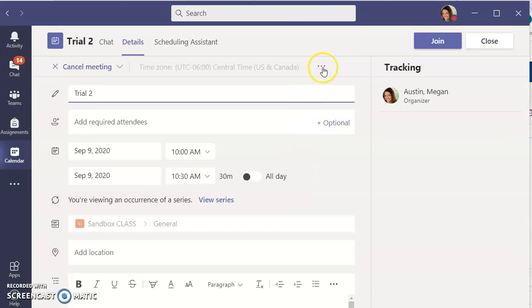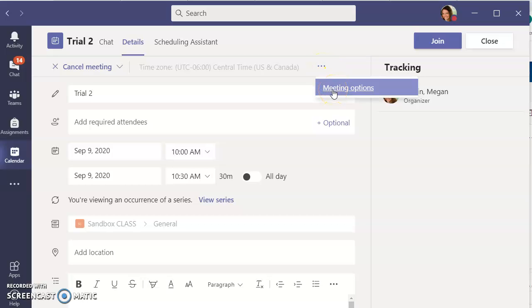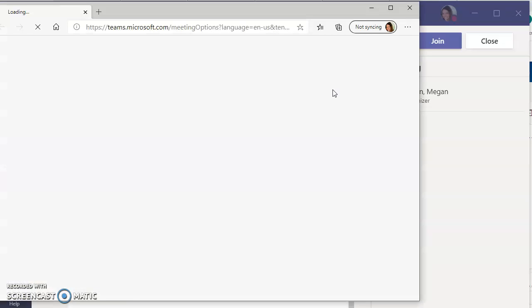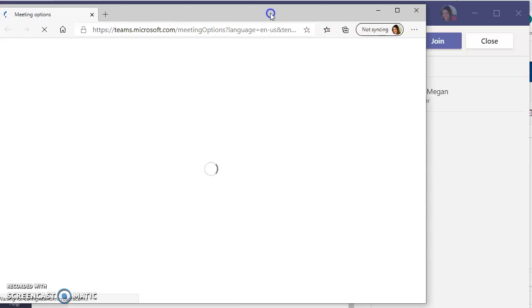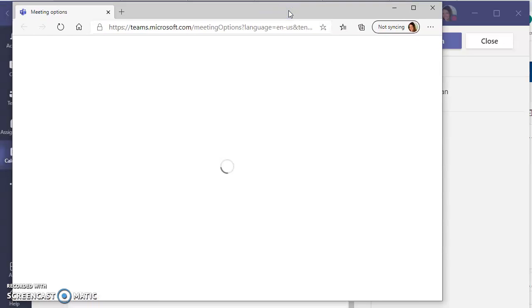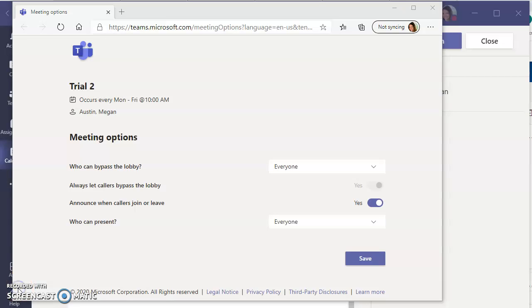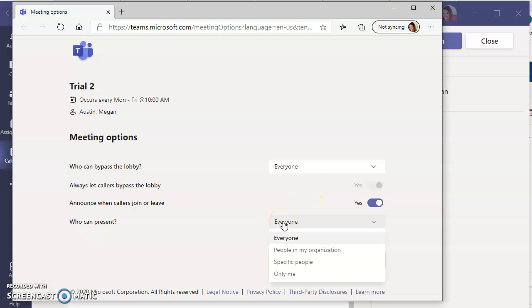And on the three dots next to the time zone, when you click it, it says Meeting Options. If you select Meeting Options, it's going to bring up a window. In this window, this is where you might mess with the lobby, but the main thing I want you to pay attention to here is who can present.